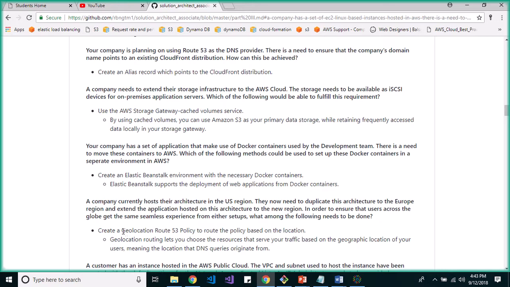So this geolocation Route 53 policy lets you choose the resources that serve your traffic based on geographic location, right? So whenever a scenario question comes up about choosing the traffic based on geographic location, always create a geolocation Route 53 policy, right? So that's one of the good hints.